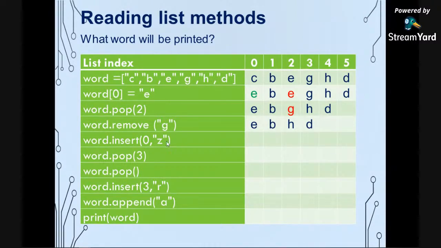Then word.insert at index 0, the letter Z. So index 0 is over here, so I'm going to put that at the beginning. Z, E, B, H, D, okay? Then word.pop(3), that means get rid of the item at index 3. So again, we're doing Z, E, B, and then D.